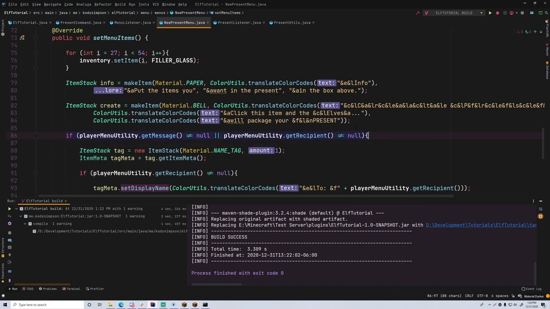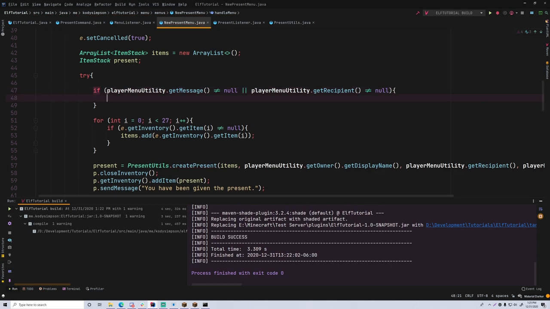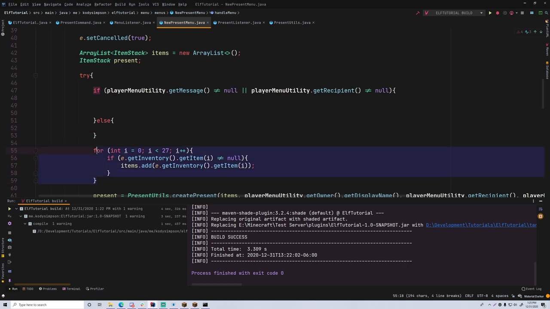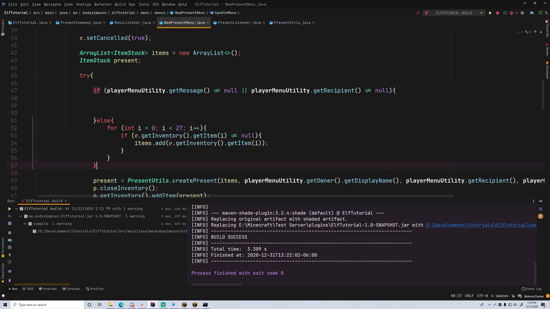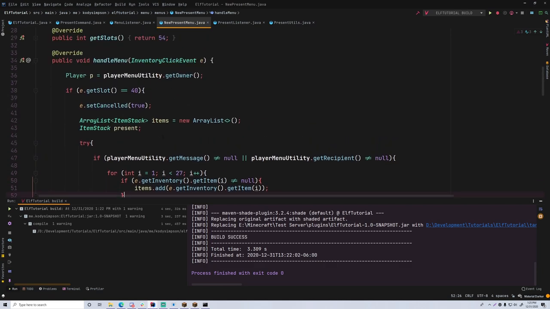So we'll just steal this, go back up here. So if player menu utility .getMessage is not equal to null, or player menu utility .getRecipient is not equal to null, then we know that the tag is going to be there. So if the tag is going to be there, then we need to ignore it. So first let's put this inside of here. So else is the normal condition. Otherwise we need to change it so it ignores the first one just by changing that to one. There we go.